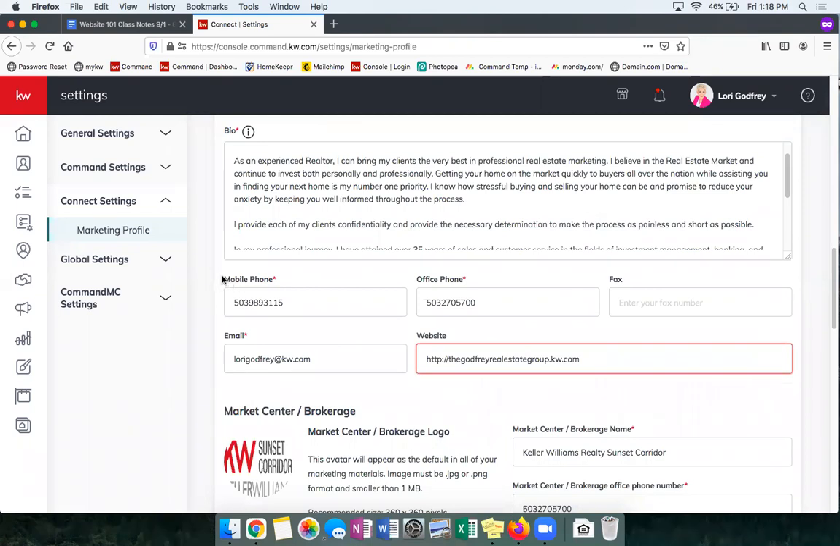So next we have some contact information. You'll see this red asterisk here, these are all required fields. So mobile phone and office phone are required. That being said, they don't have to be formatted. Command will do that for you. For example, on the website, those phone numbers will be clickable, so clients can click and call you straight from the site. So Command will reformat these phone numbers for you, so they don't need to be in any certain format.